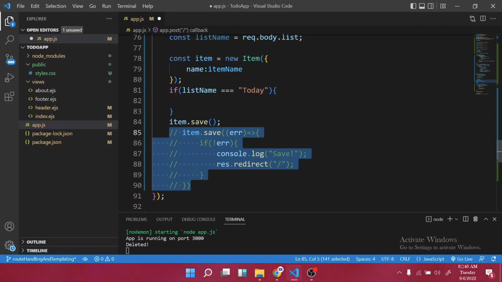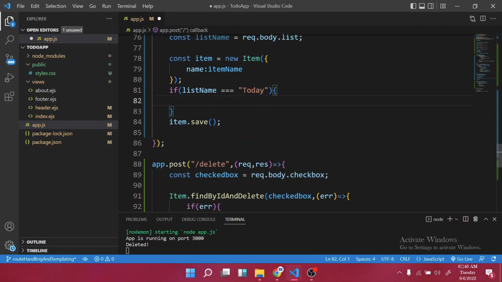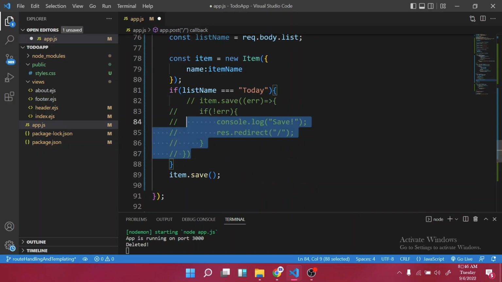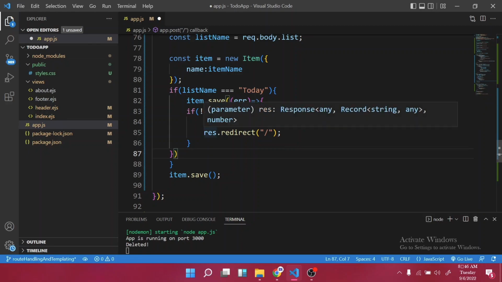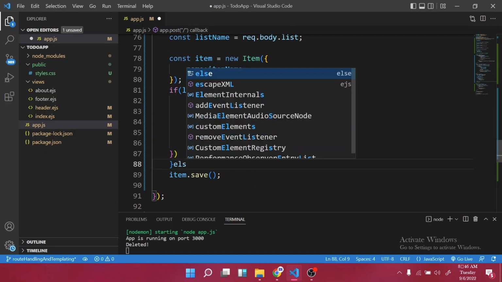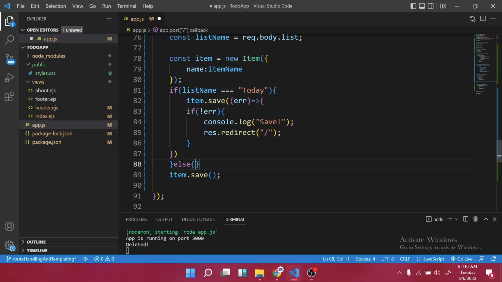So let's copy the one we've commented. Let's cut it, sorry. Let's paste it here and uncomment it, right? So if you want to comment or uncomment, it's Ctrl+/. And once you are done saving, it should redirect us to the root, right? But then if it's not equal to today, then we want it to redirect us to the custom name we used, right? So which is the list name, right?